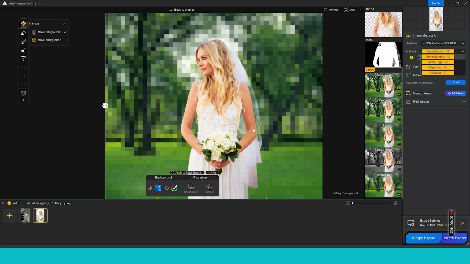Moving on to the next AI model, Alpha Edge is very similar to Alpha Standard, but it doesn't prioritize this semi-transparent area quite as much. It actually focuses more on the edges. So we're just going to move straight on to Edge Clear, and I'm going to show you what this can be really good for.